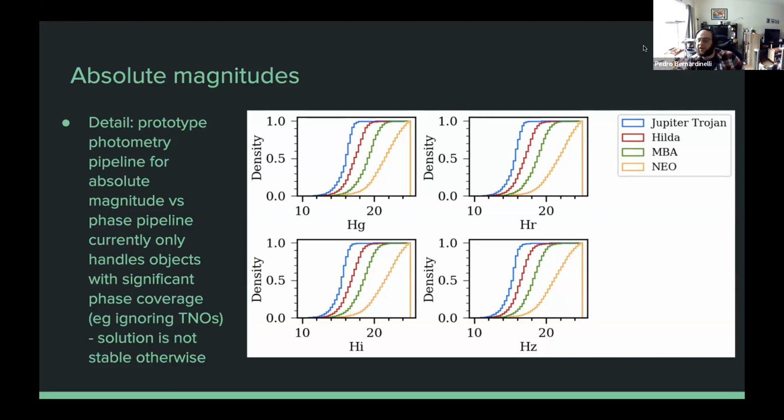So that's why if you look at the catalog, we actually don't have any absolute magnitudes for any TNOs in there. The problem here is that essentially the solution of the phase curve minimization doesn't get stable if you don't have a wide phase coverage. So don't be disappointed that your favorite population doesn't have absolute magnitudes. In principle, you can go and refit them yourselves, and the numbers will make sense.